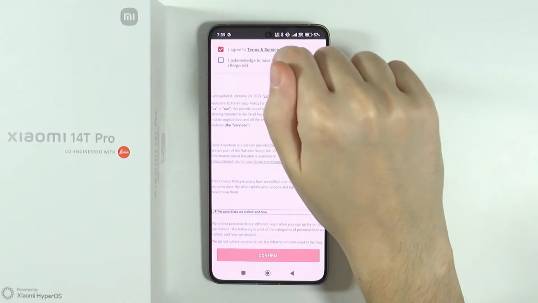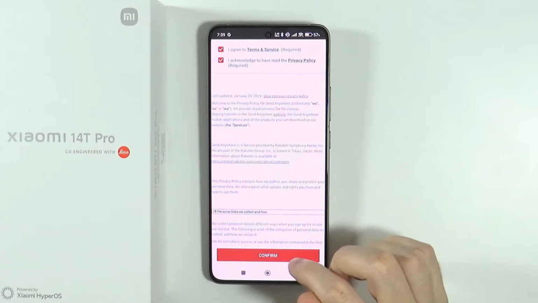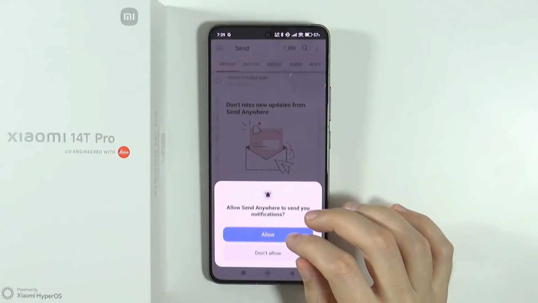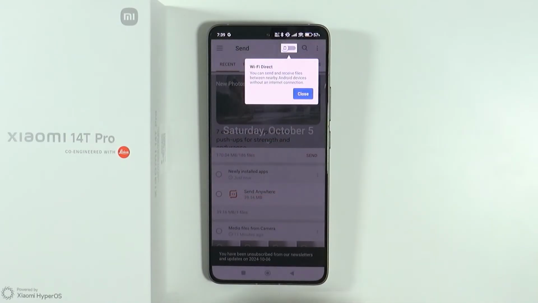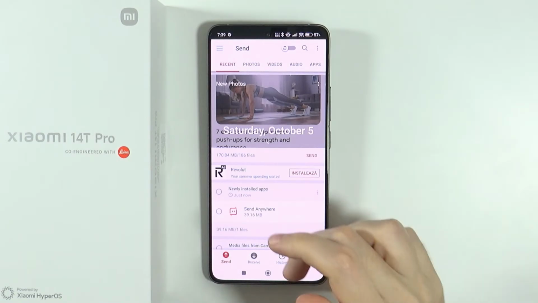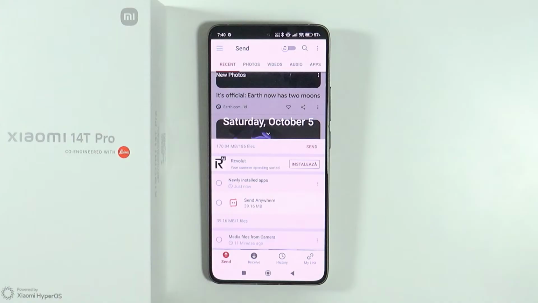Over here we will need to confirm or agree to terms and service as well as privacy policy, so let's continue. We need to grant access to files, of course. Not now, let's select not now, we don't want to get updates. Of course we can use Wi-Fi directly in order to send those files, but over here we have everything on our device, so of course we need to also get the app on our older device.